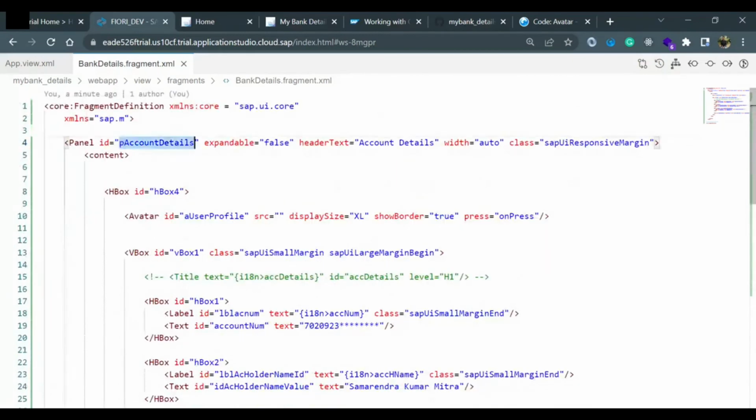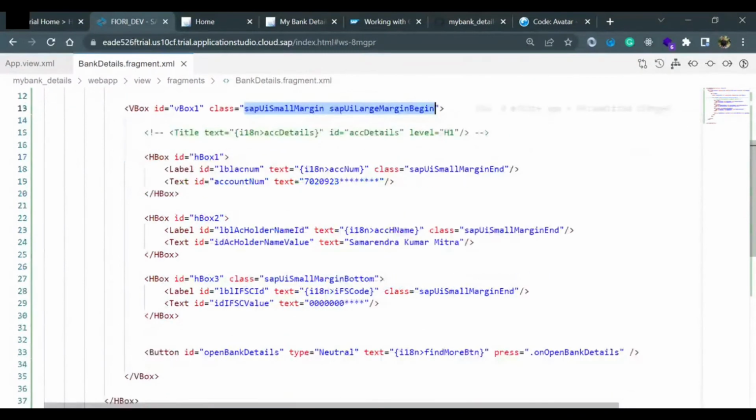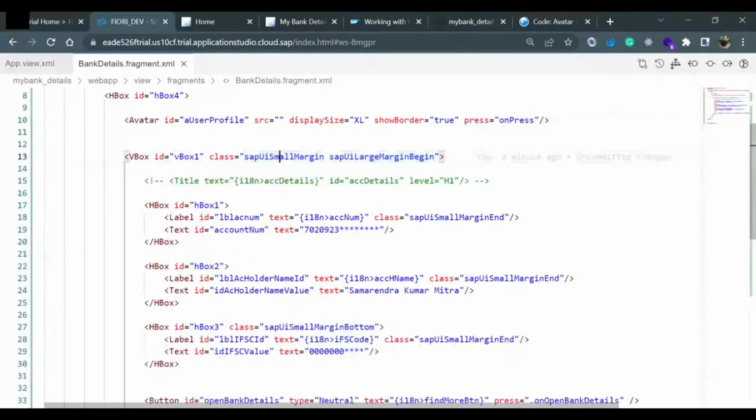What is there? Okay, there is a panel, there is an HBox, there is an avatar, there is a VBox. There are different classes which are applied to it. So classes you need to understand. When we say sapUiSmallMargin, holistically it will give the margin from all sides. When we say sapUiLargeMarginBegin, it will put the margin at the beginning of the control.